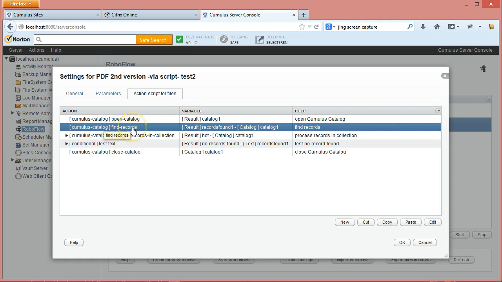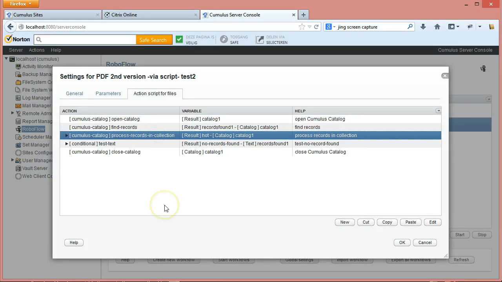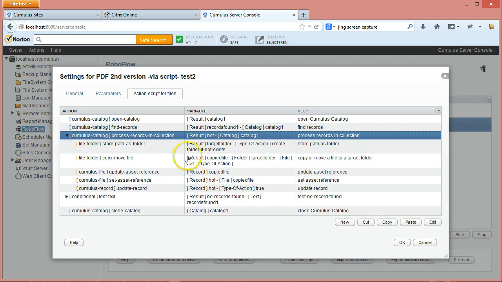When you have performed a search, you have to process the records. So there's an instruction for that called process records in collection. It's an action script that allows you to loop through all the records that were found. So in this case that should be 1.